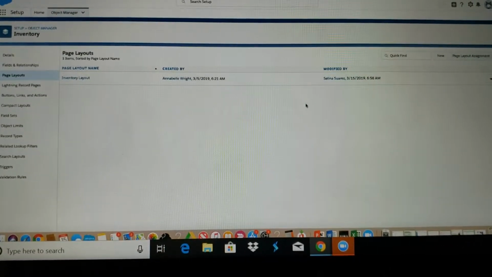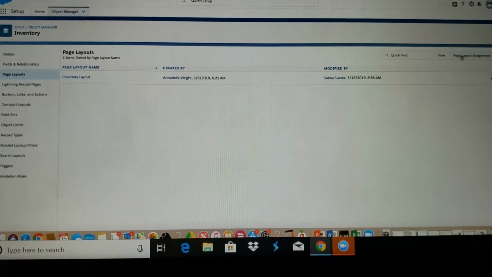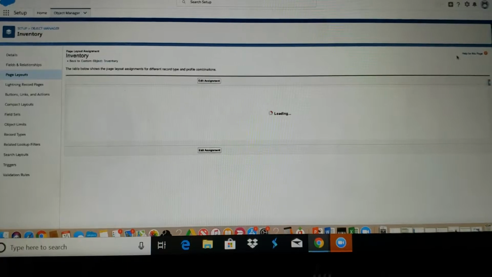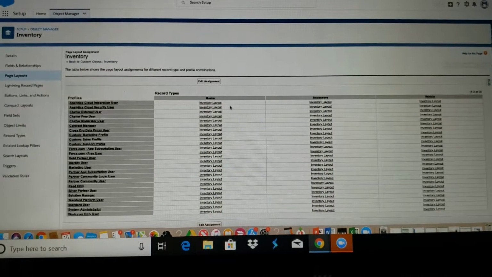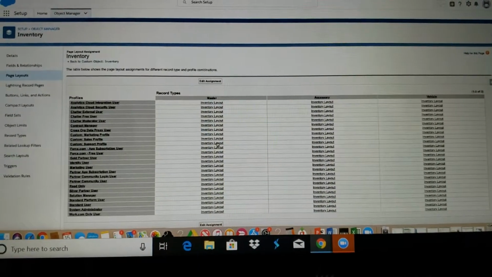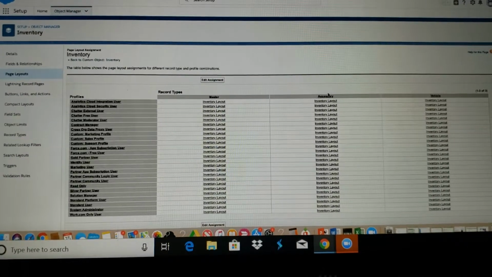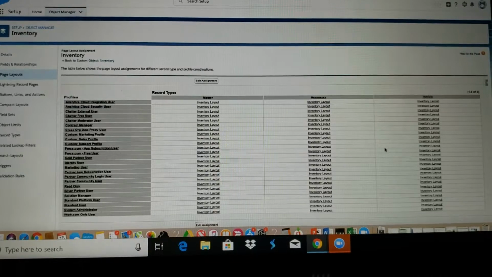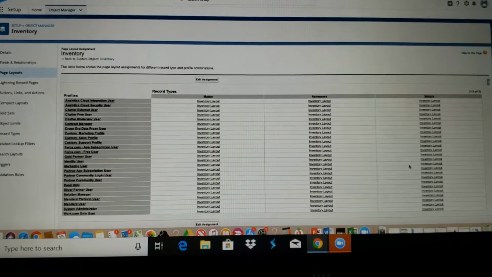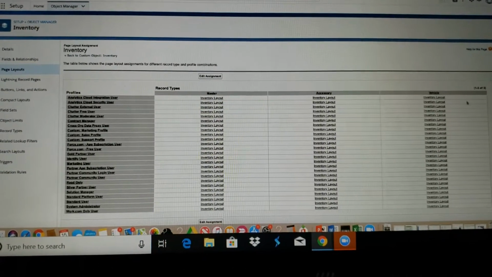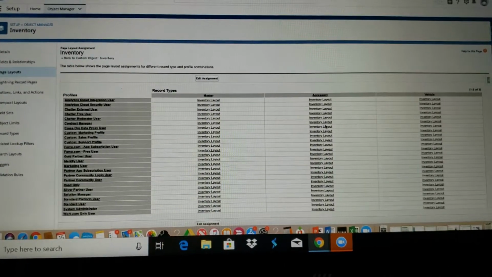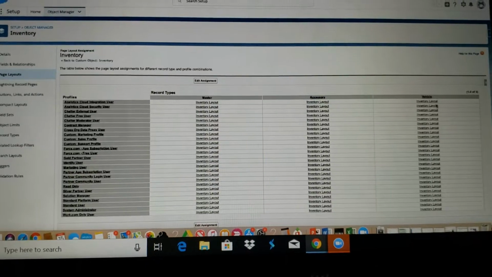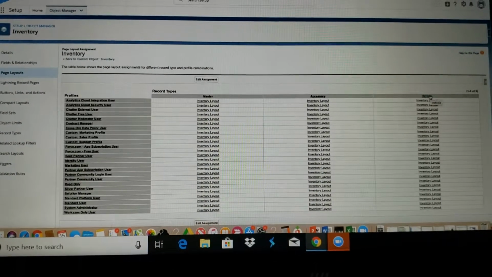Okay. So the issue with this inventory layout, I'm going to click page layout assignment. The inventory layout that we just created and edited, because we only have one, is associated with accessory and it's associated with vehicle. What's wrong with this picture? We haven't assigned it to anybody. It's assigned. We're looking at the assignments. The inventory layout is assigned to the accessory record type. The inventory layout is also assigned to the vehicle layout.